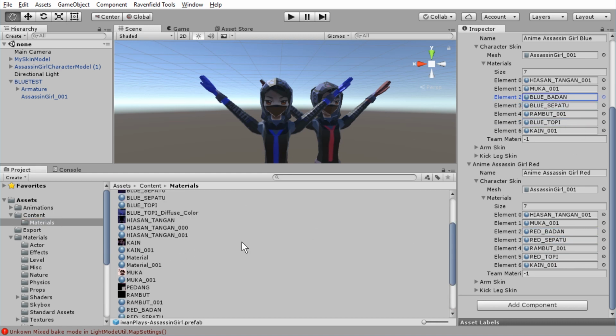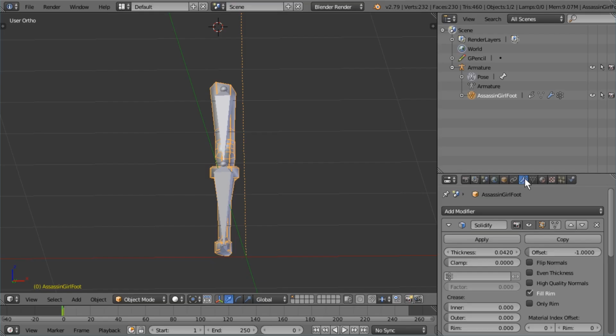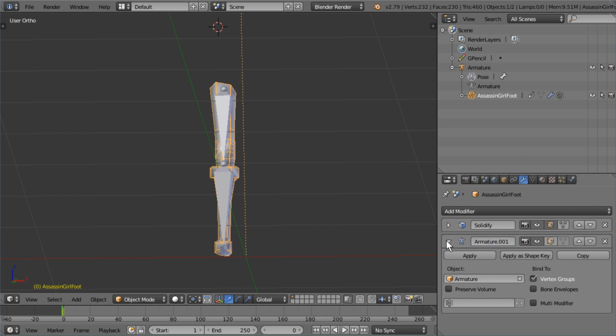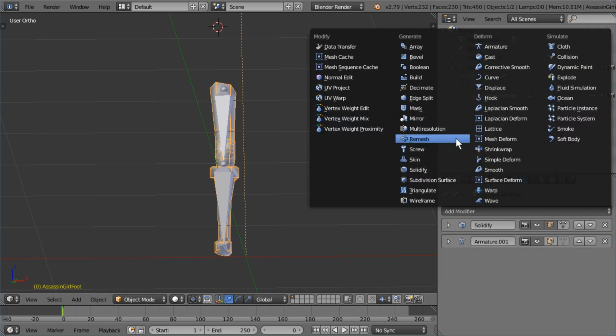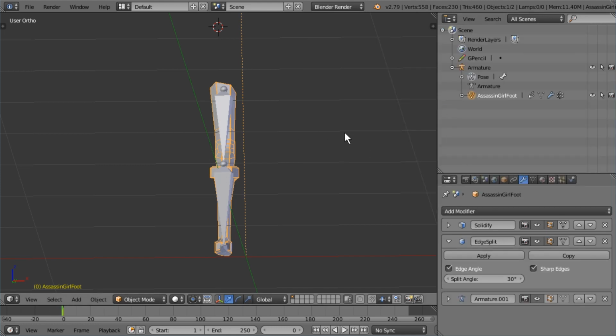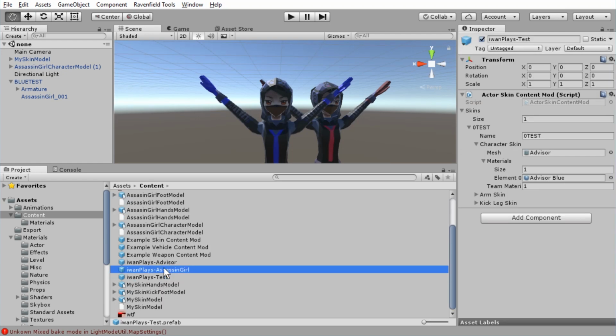Okay, so that is done. Now let's add the edge split to the foot. Here in modifiers, let's remove this armature, and here we add edge split. Alright, and save, and refresh, and time for a final export.